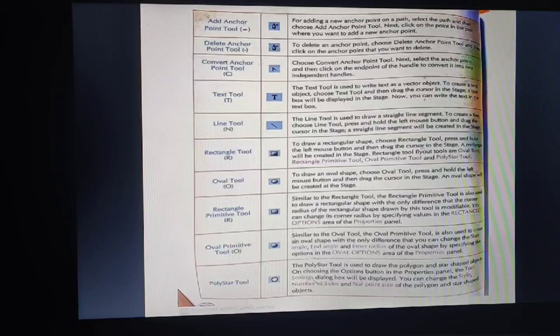Then there is your text tool. The text tool is used to write text as a vector object. If you want to add text to your Flash project, then you'll be using this text tool. To create a text object, choose the text tool and then drag the cursor on the stage, and a text box will be displayed on the stage. Now you can write the text in the text box.